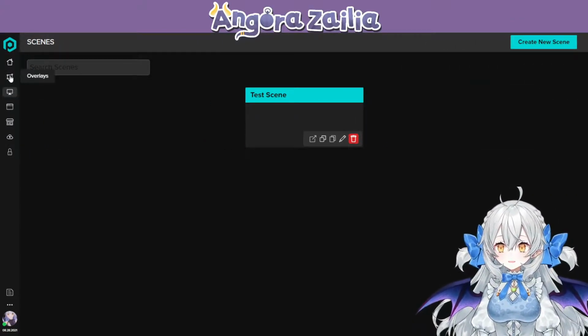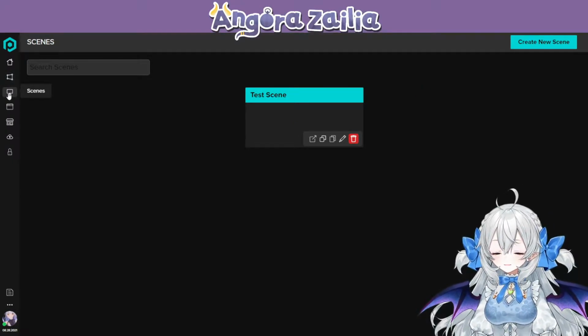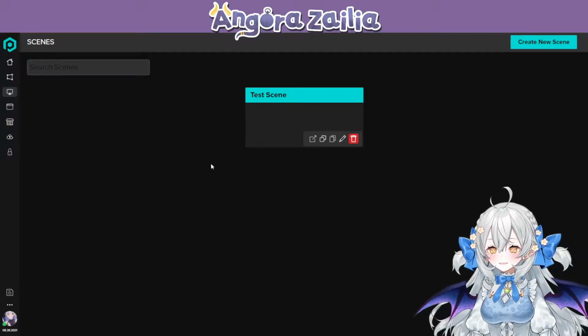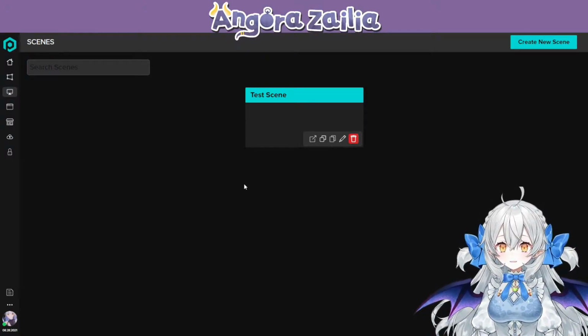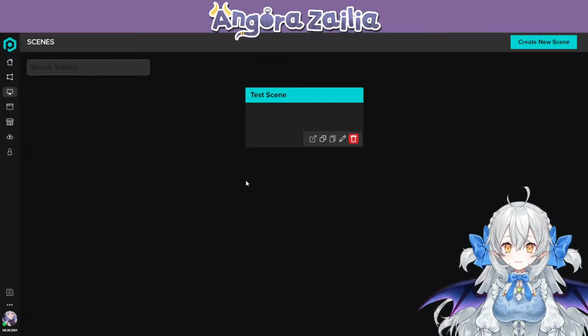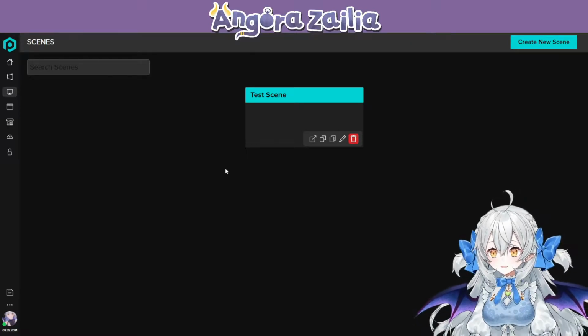And then say you make a bunch of these overlays like I have here, and you want to use them, but that's a lot of browser sources. So that's what the scenes are for. We'll get a little bit more into scenes in just a second, but it basically creates all of these overlays and puts them into one little neat browser link for you.